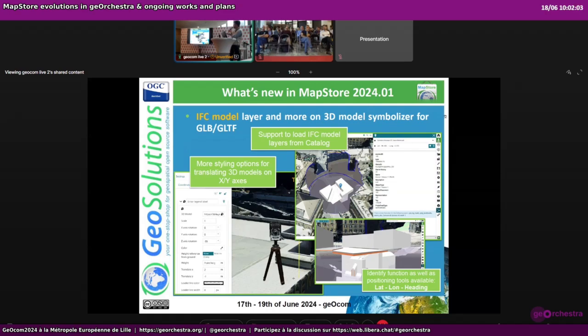We have also included more enhancements for the 3D models, with the possibility to move on the X and Y axes, basically the 3D model symbolizer, to position it.